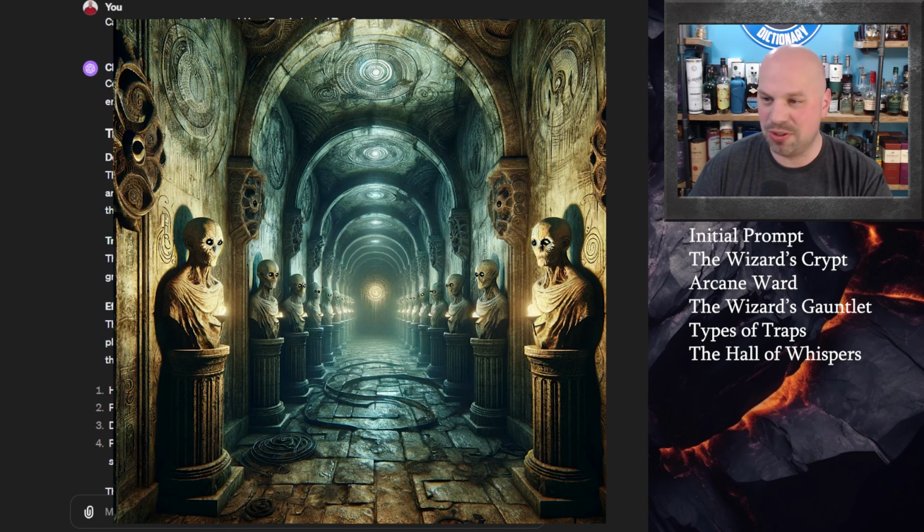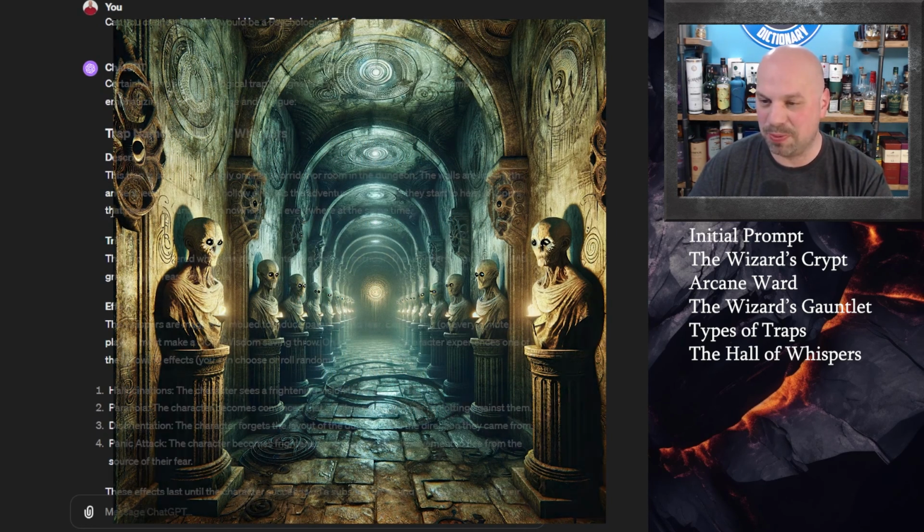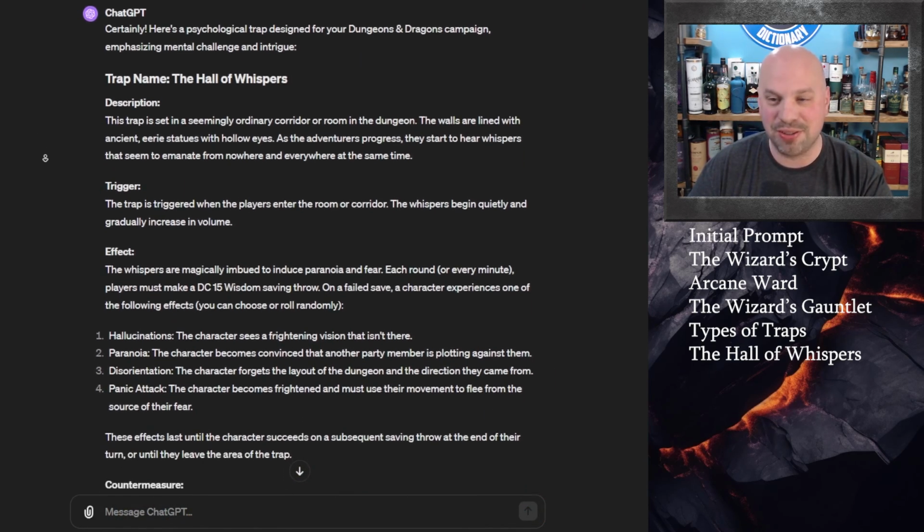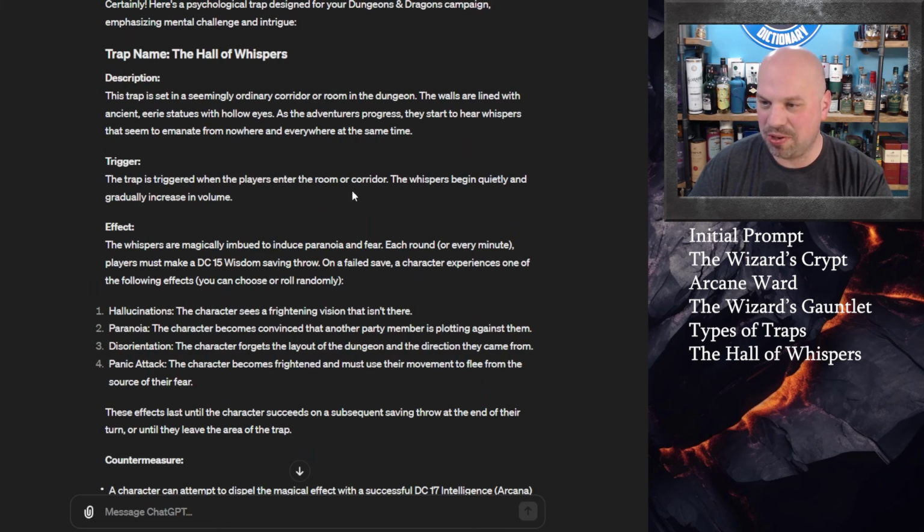As the adventurers progress, they start to hear whispers that seem to emanate from nowhere and everywhere at the same time. Okay, I like it so far. Trigger: the trap is triggered when the players enter the room or corridor. The whispers begin quietly and gradually increase in volume.